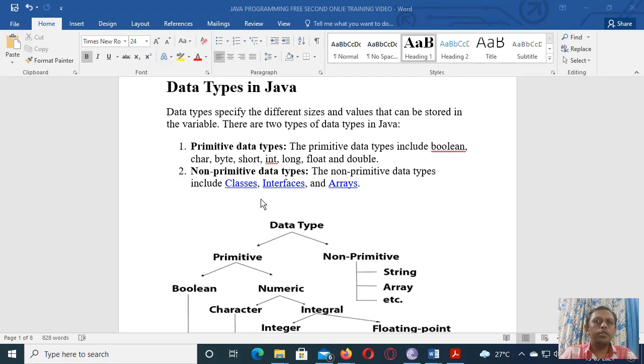We will not be dealing with the non-primitive data types at this moment, as they are known as classes, interfaces and arrays. So we will be leaving them alone, and we will be dealing with the primitive data types, that is boolean, character, byte, short, int, long, float and double, which are similar to the C++ language data types, as they are all common in C programming.